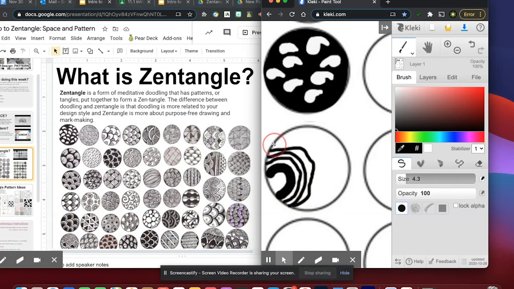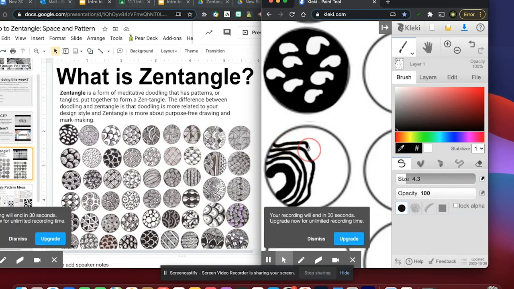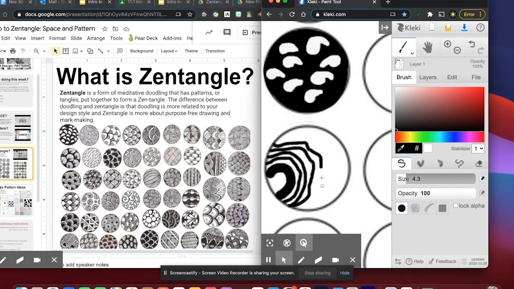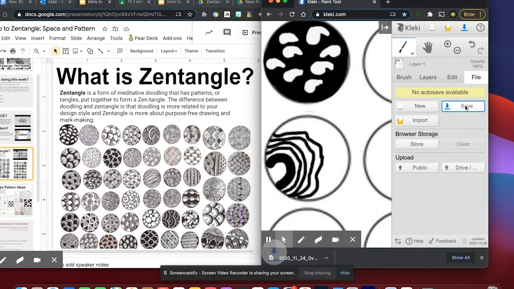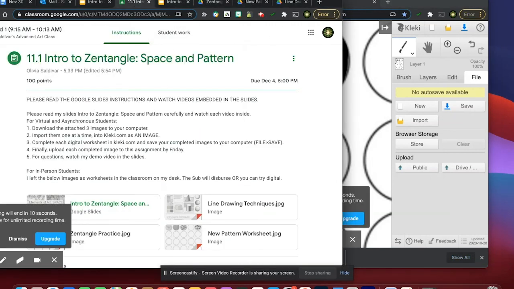Of course, you can always make up your own patterns. So if you feel like you're kind of going off kilter like mine is, you can make your own patterns and then you're going to just complete the worksheet like that. Again, then I'm going to save. When I'm done, file, save, and I will upload these to the assignment, which is right here.